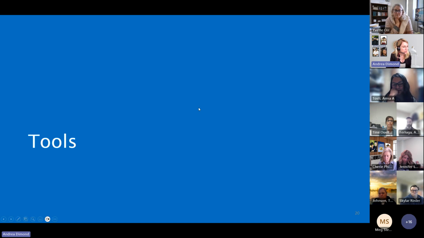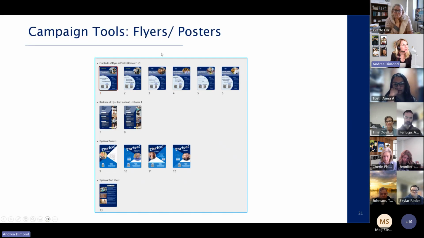So the first thing is some flyers and posters. At the top here, you'll see there's six choices with different pictures, different communication. Pick the one that suits your fancy. You can even customize this, change the picture, whatever works for you. You also have two choices of the back side of the flyer. This is more of a fact sheet, talks about what the courses are, what they'll learn, what the benefits of the program are, etc. This is also customizable to whatever works best for you and your organization.